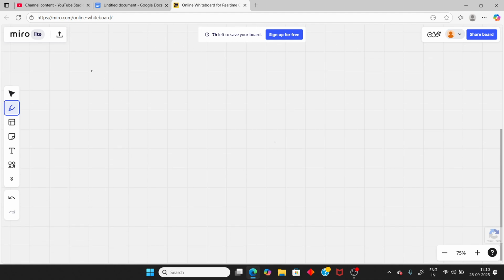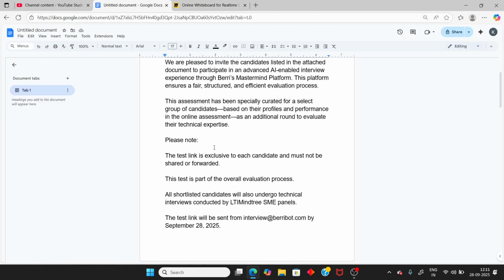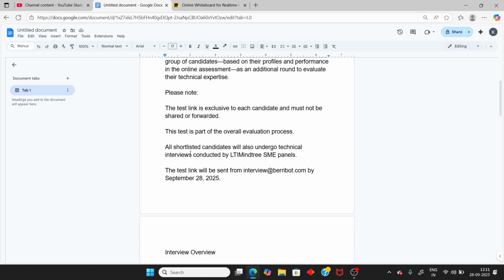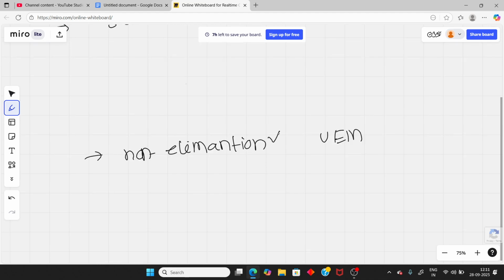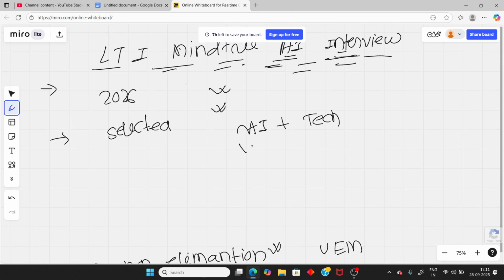First, this was a non-elimination round. I got an update from UEM College, University of Engineering and Management. In their college, they mentioned: all shortlisted candidates will also undergo a technical interview conducted by the LTI Mindtree SME panel. So, selected students will have both the AI interview plus an in-person technical interview. And this one is non-elimination, but overall performance will count.